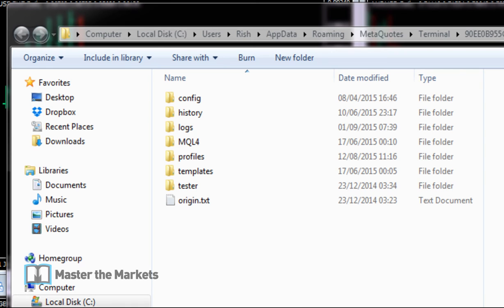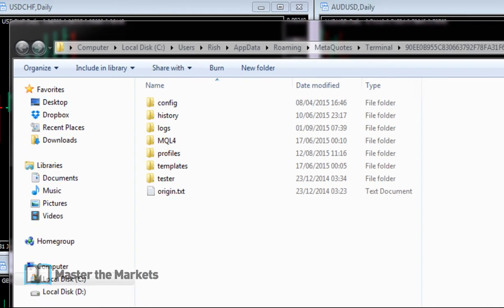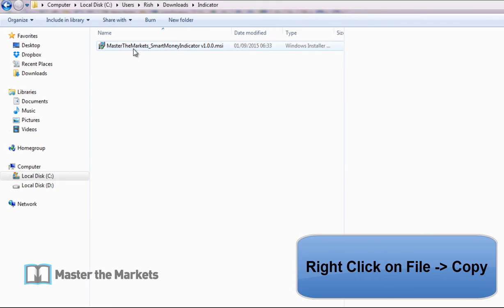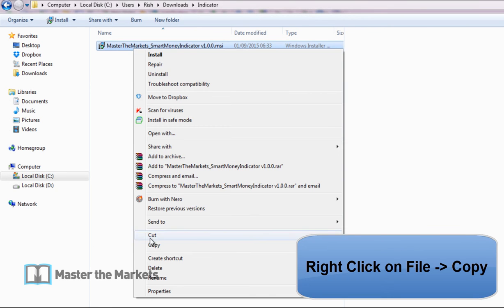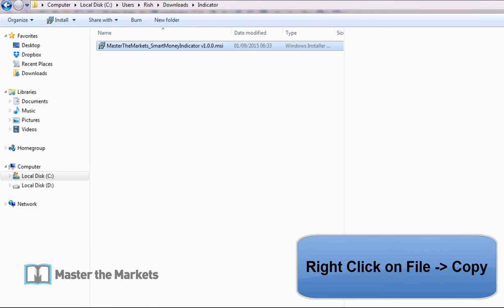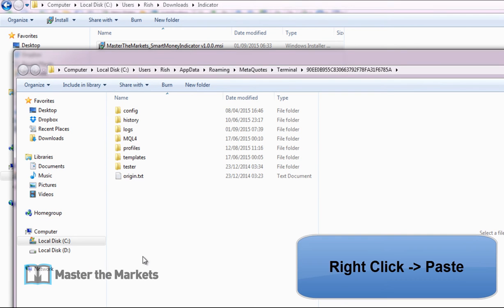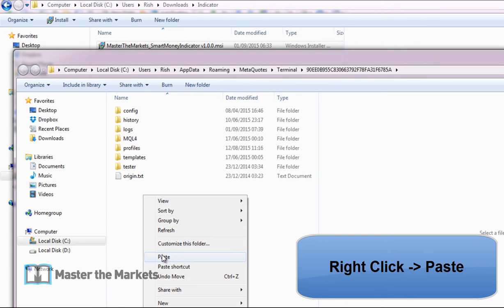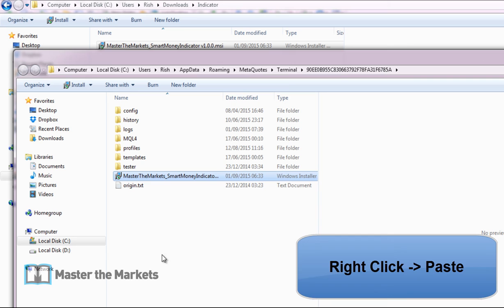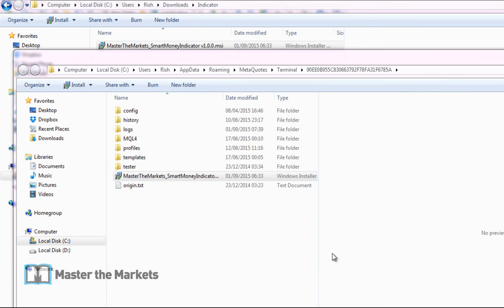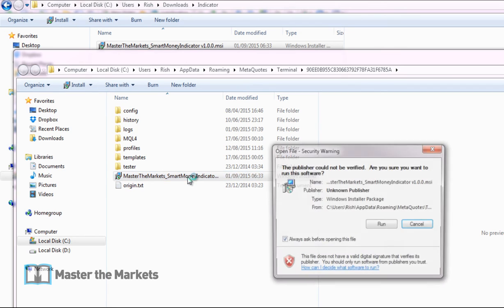Once the folder is open, all you're going to do is copy the indicator installation file directly into this folder just here. So all I'm going to do is go back to my indicator folder. I'm going to right click here and copy. I'm going to go back to the folder that MetaTrader just opened and right click, paste. From here I'm going to run the actual installation file.